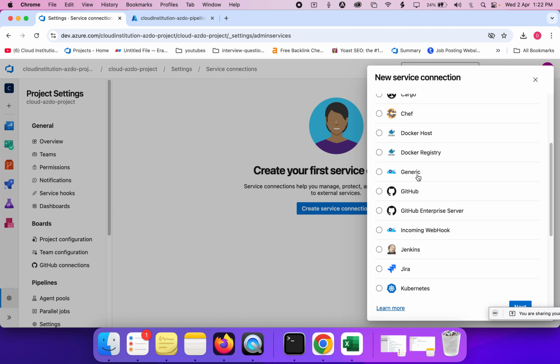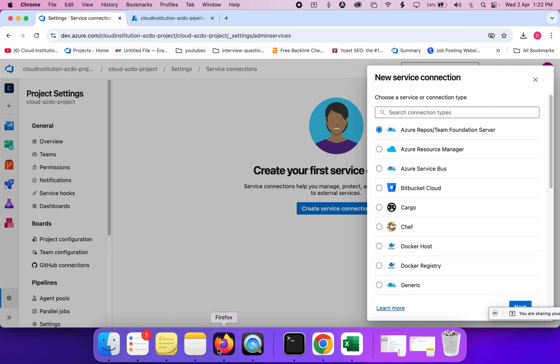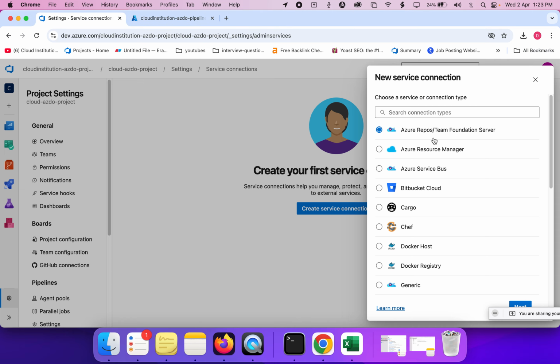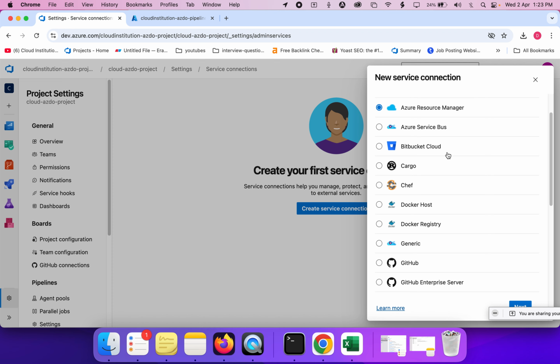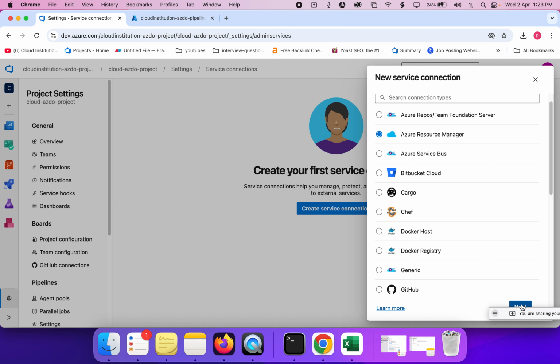There are various ways we can create a service connection. A service connection is nothing but how your Azure DevOps portal is going to connect with Azure or any other services. If you wanted to connect with GitHub also, you can connect it, right? How this particular service is going to be connecting with the Azure portal. Now we're going to create it with Azure Resource Manager, which is called ARM. We are going to select it. Now I'm clicking on next.